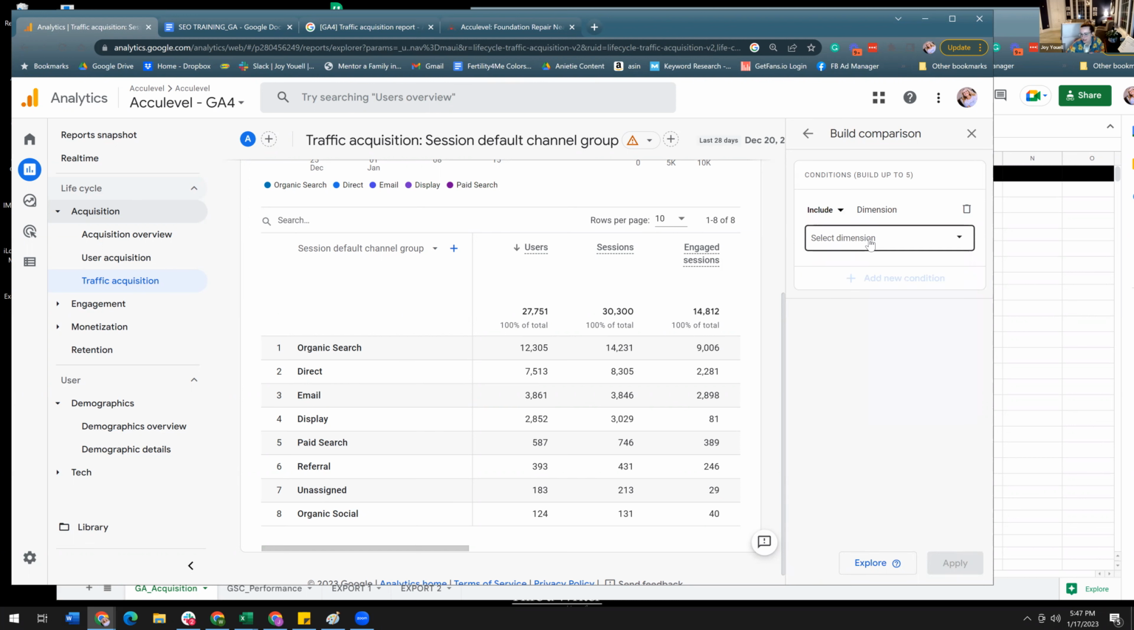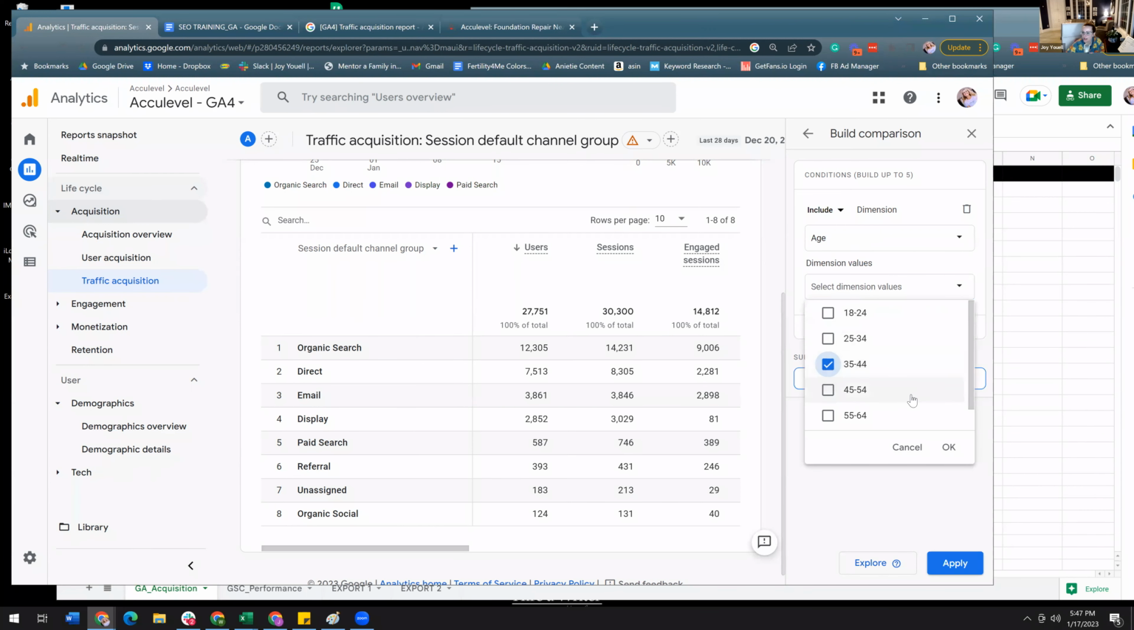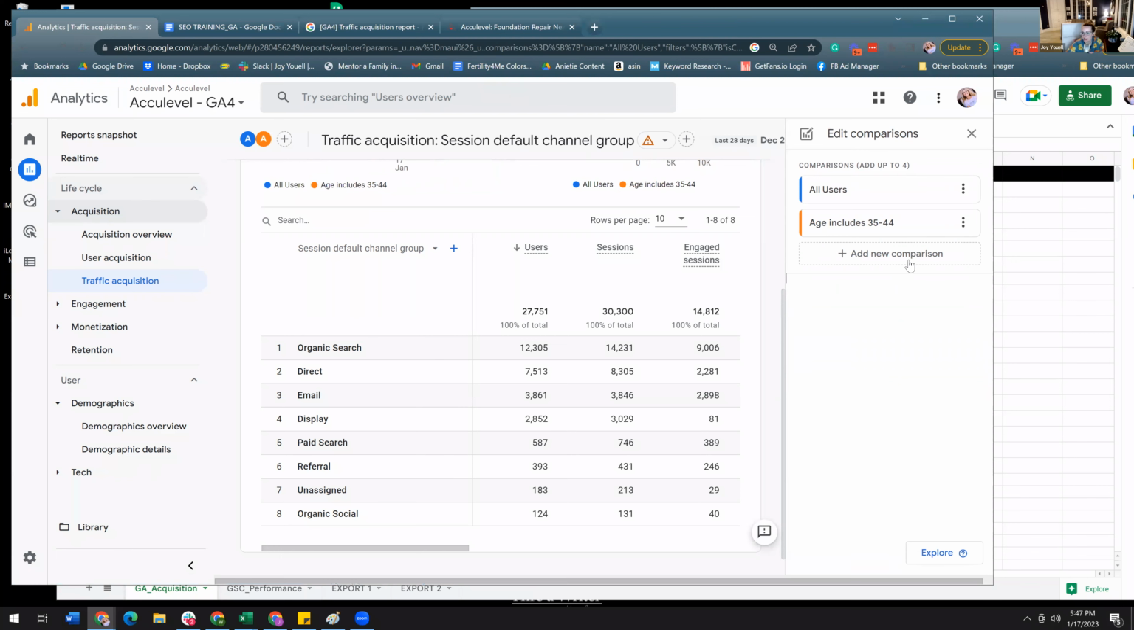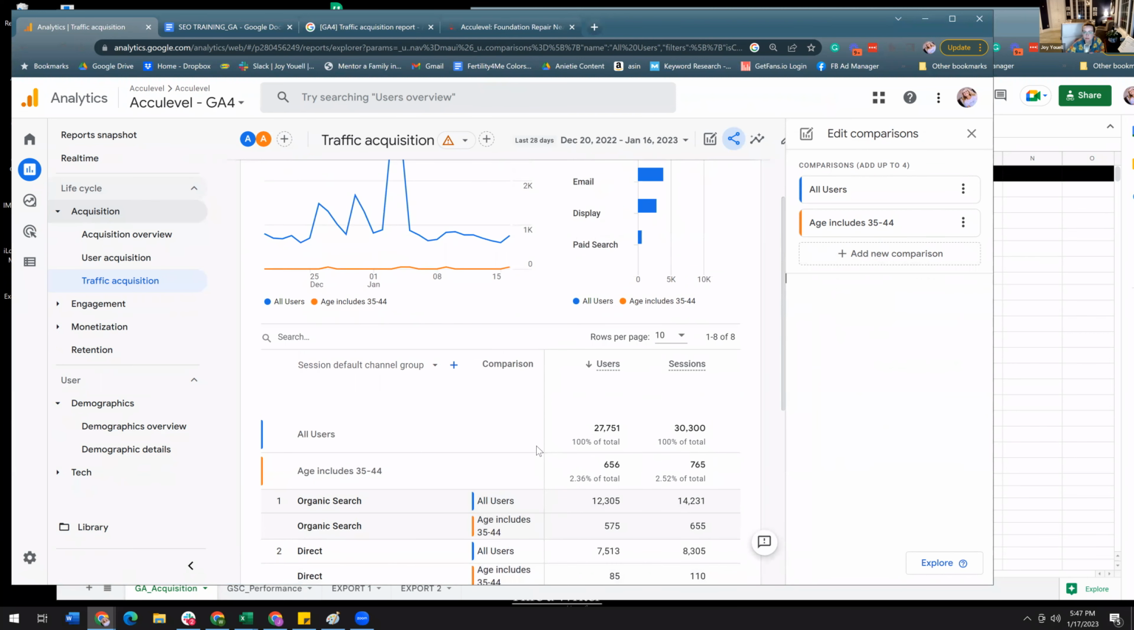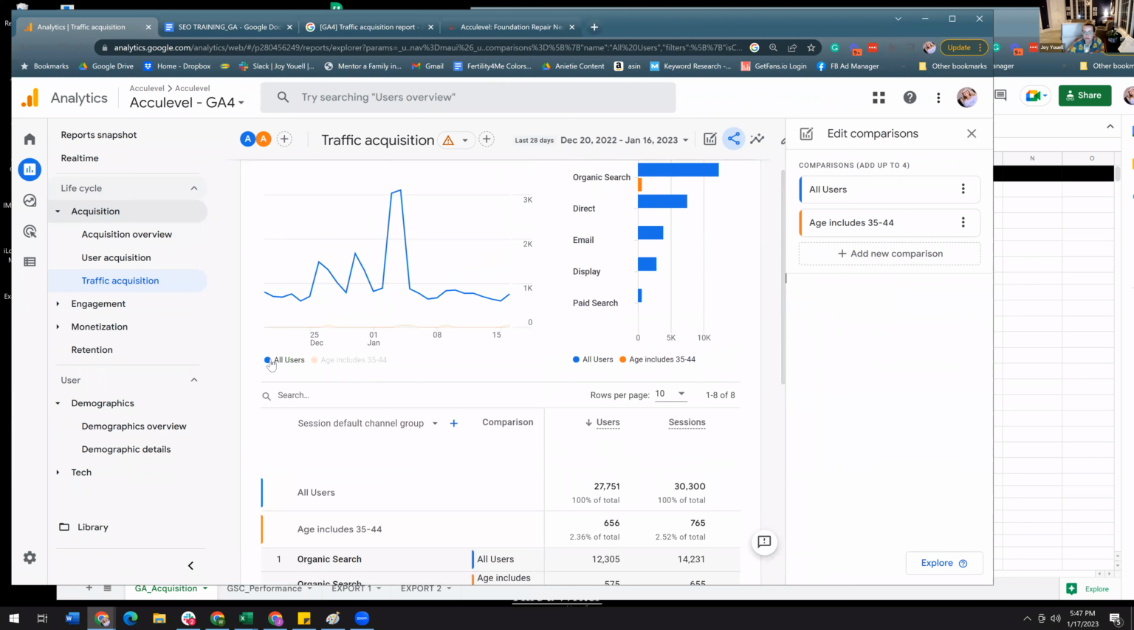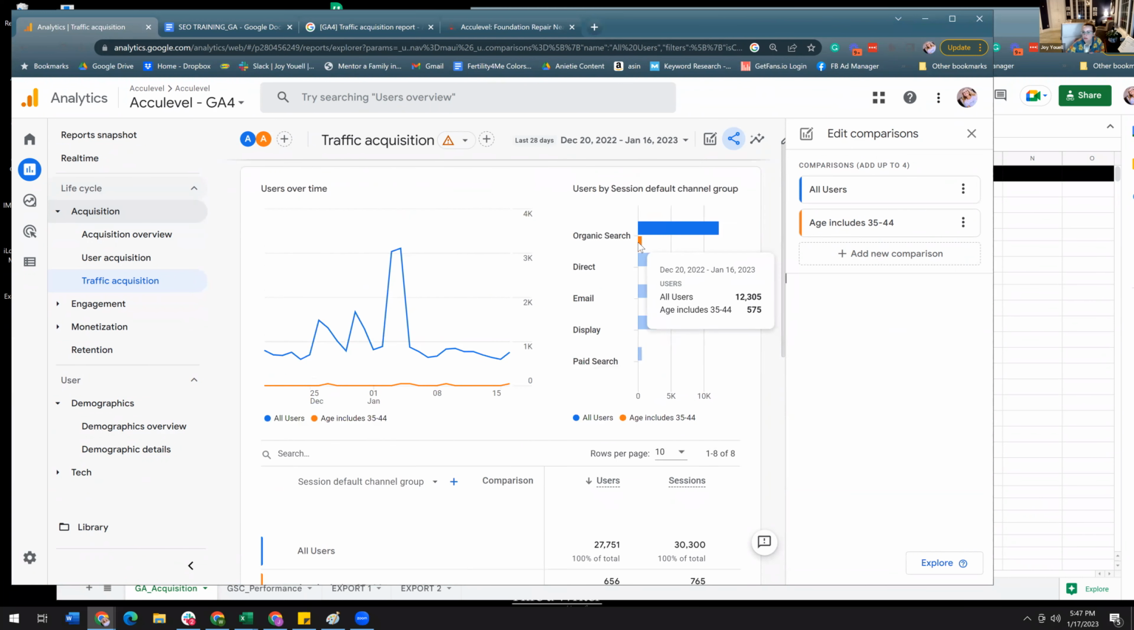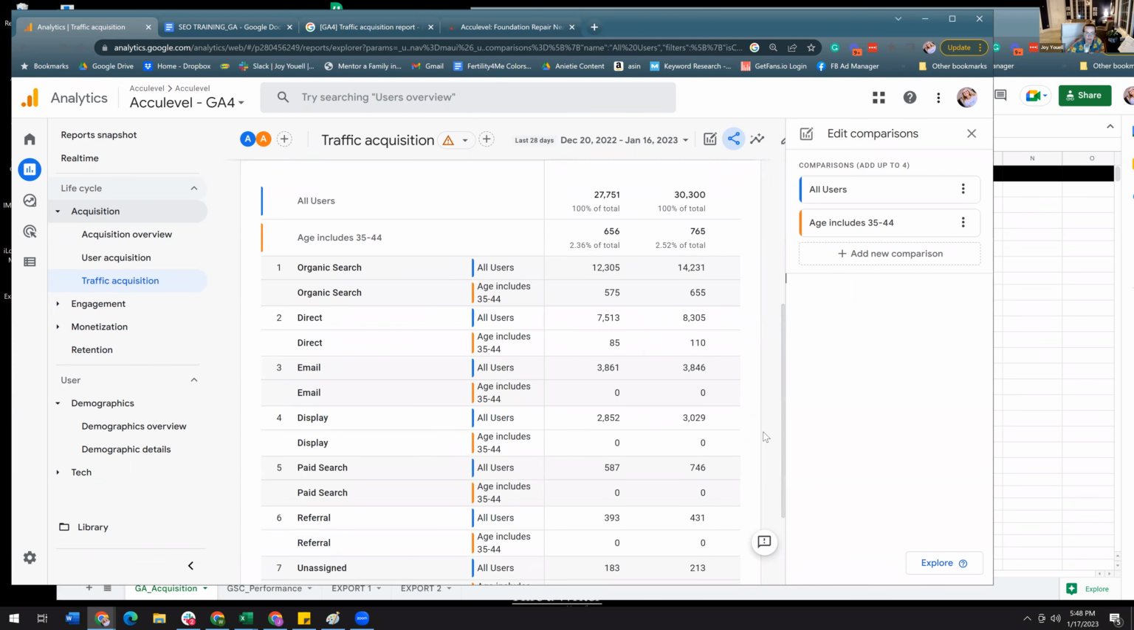comparisons. So for instance, if we wanted to include age and only look at people who are in the 35 through 44, oh, sorry, I didn't click here. We would be able to just see data like that, comparing how all of our users behave and our 35 through 44. So what that would tell us is that compared to all users on the website, 35 to 44 had a very small amount of organic search. So where are they coming from?